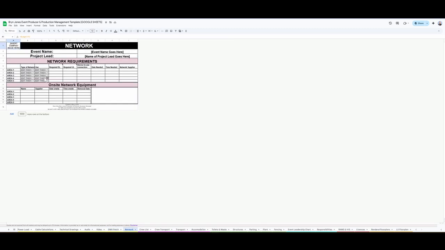So these are all your network requirements for your different areas, and who your network supplier is. Maybe it's the venue, maybe it's a third party, maybe it's a second third party. Then you have the on-site network equipment, so the equipment that's actually going on site, and you can add to this as much as you need and as much as you want.